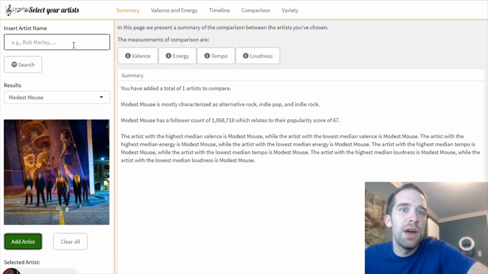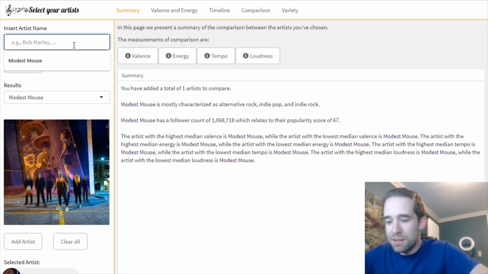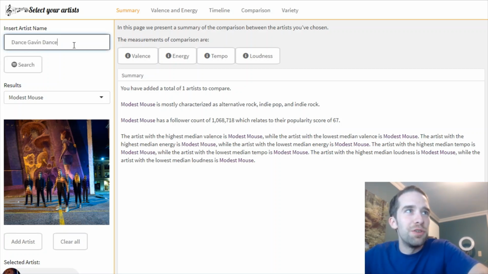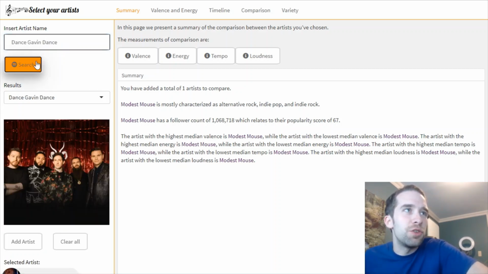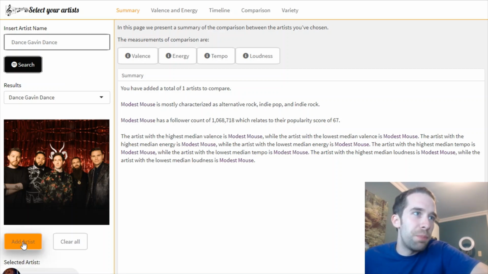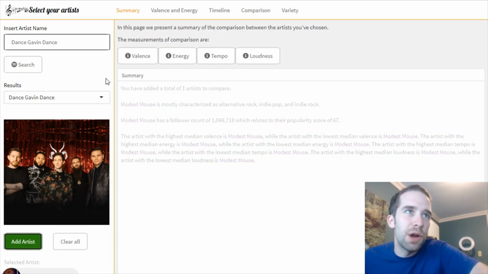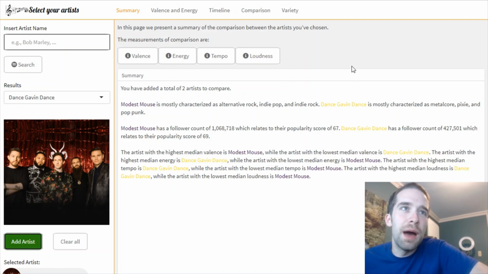That gets added in. Now, a few of you have pointed out in my Julia video that I wear a shirt of the band Dance Gavin Dance. So I'm going to throw them in here too. Search them. This is all pulling from Spotify. We'll add them in here. And then what it's going to do is it's going to populate a comparison between them.